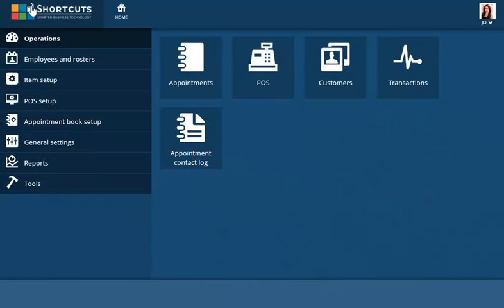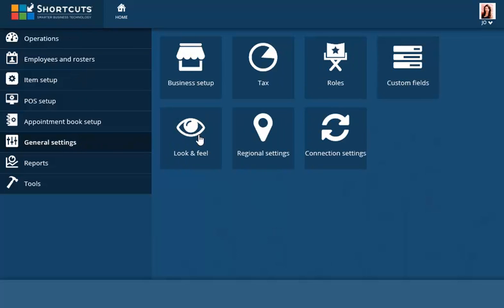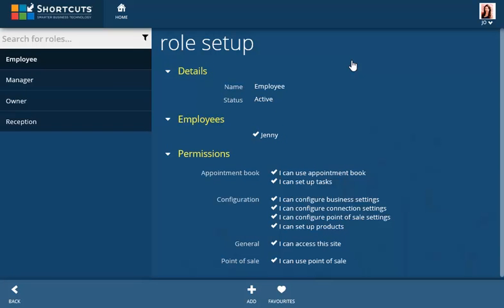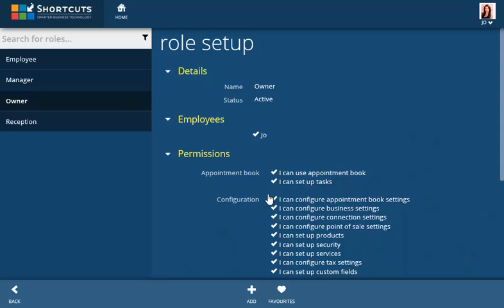From General Settings, select Roles. Favorites can be set up for each individual role in the business. Select a role from the left panel, then click Favorites.